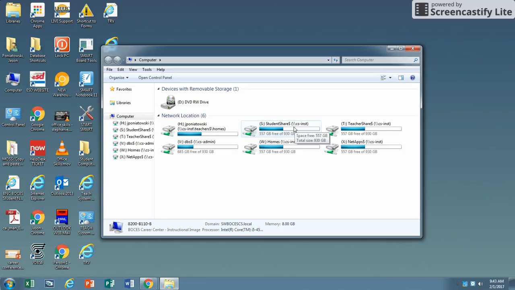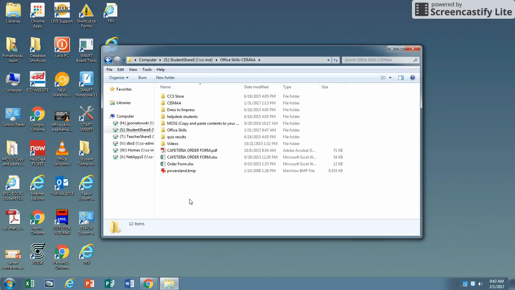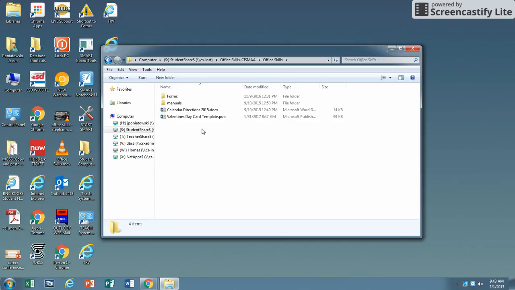You should see this drive. It should be labeled S. Once you're inside Student Share, we're looking for Office Skills -Sysma. Once in Office Skills, Sysma, we're looking for the folder that says Office Skills. Double click on that. Inside that folder, you will see Valentine's Day card template. That's what we're going to open up, Valentine's Day card template.